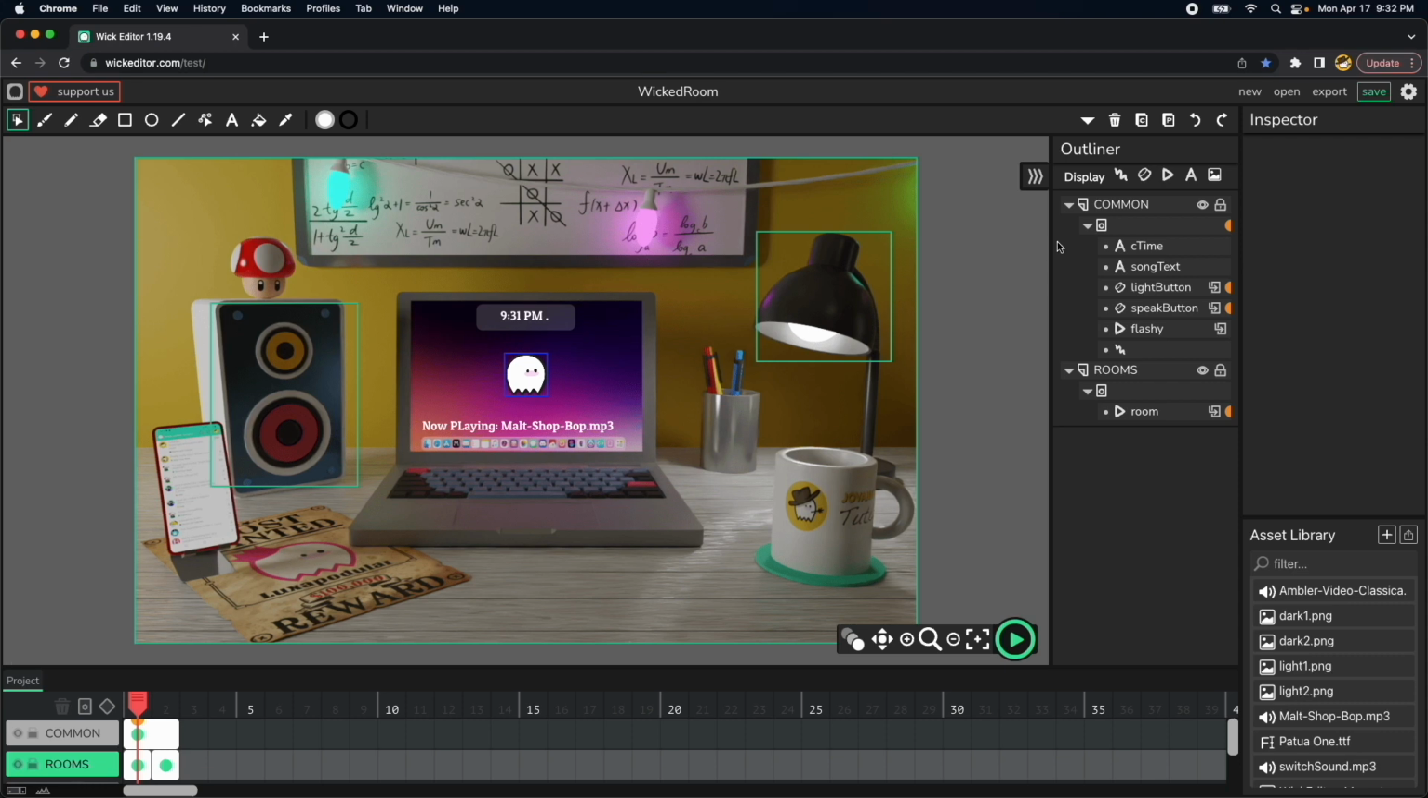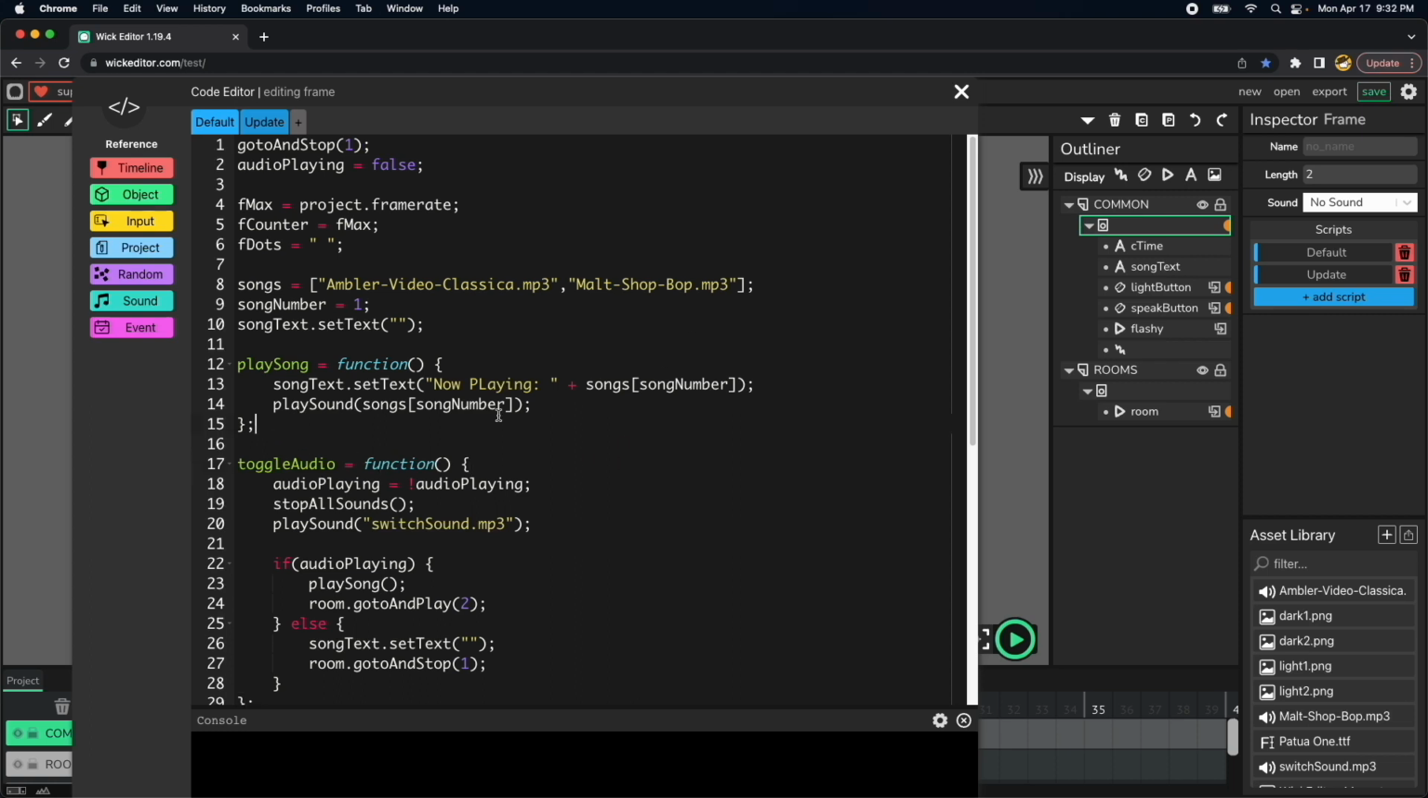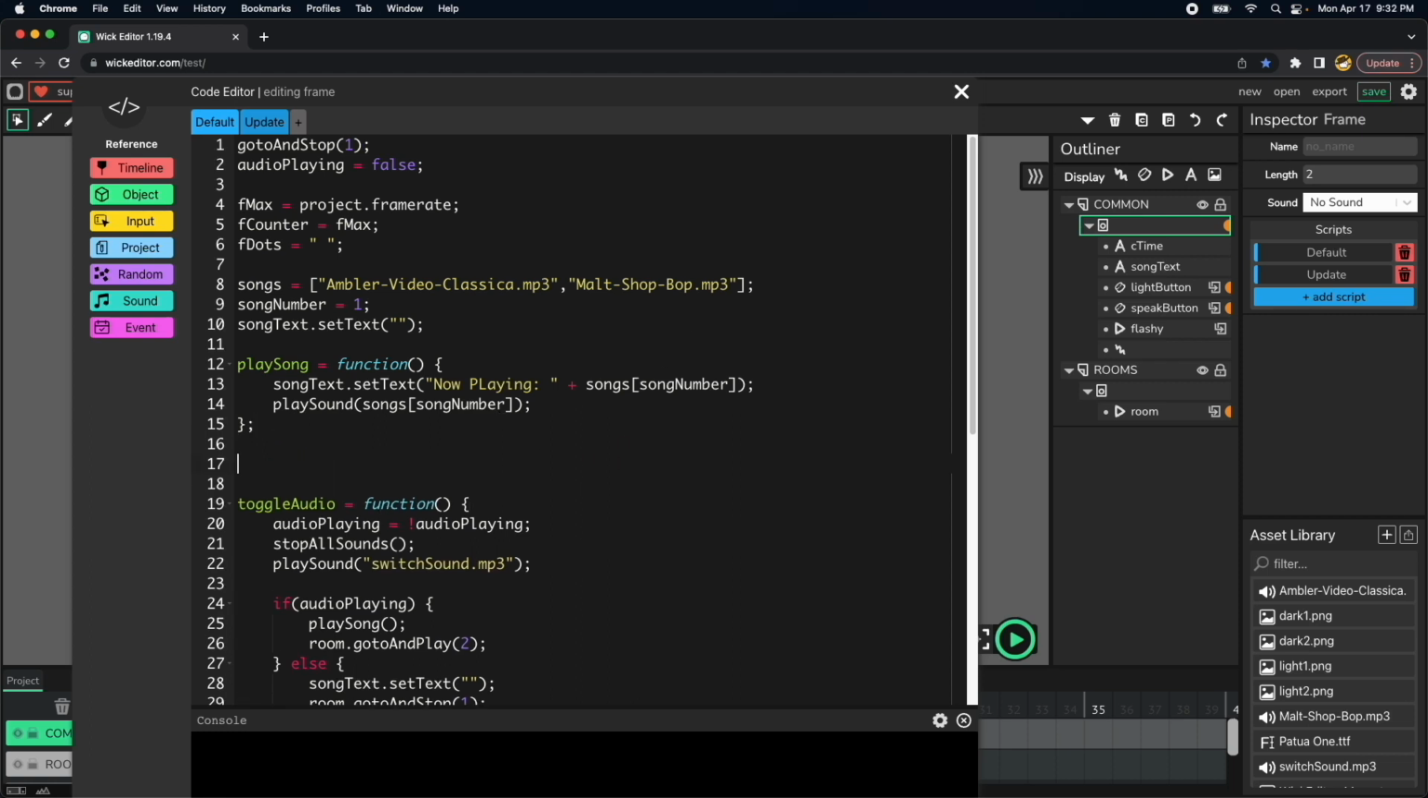Now let's go to the common script and let's add some function to change the song to the second one, or just to change songs. Go there. Let's add a second function here. Change song equals to function.